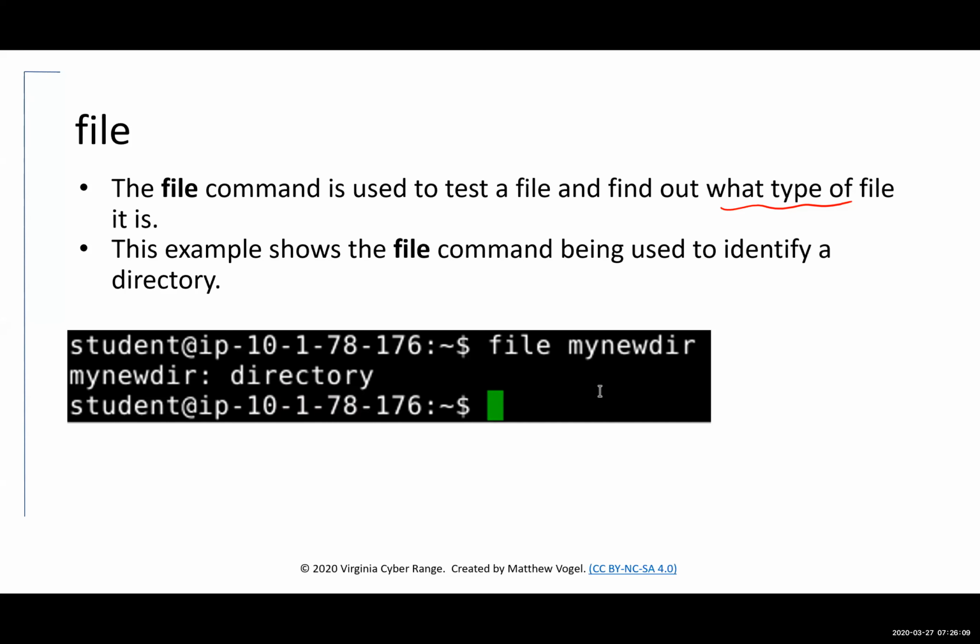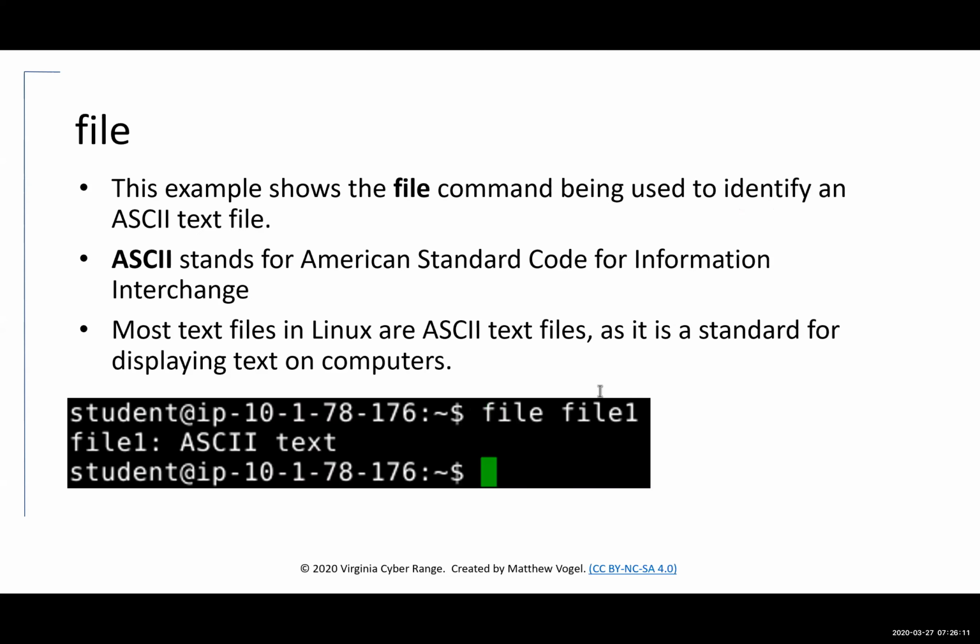So the file command is used to see what type of file a file is, and here's an example. I just did a similar example: the file command being used to identify an ASCII text file. ASCII stands for American Standard Code for Information Interchange. Bit of trivia, you'll probably never get asked that on a test, but it's just a way to represent alphanumeric data. Most text files in Linux are ASCII text files. It's a standard format for displaying text.